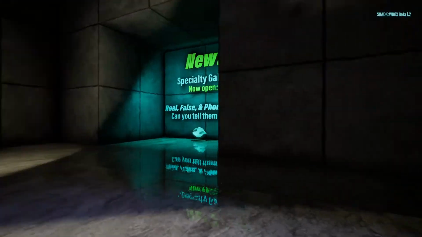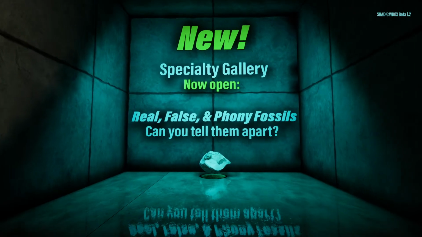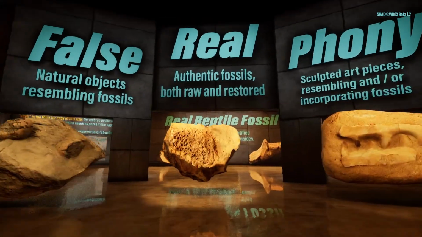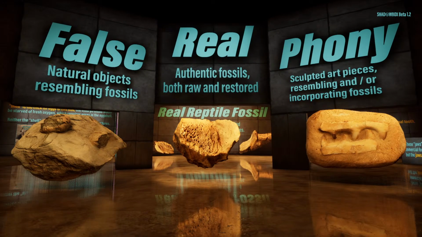I'm going to vault over that real quick and go check out Real, False, and Phony Fossils. This was the new exhibit that opened last update, and I actually got to bring this on a Steam Deck, which the game is not officially supported for, but it still actually runs pretty okay. Just don't go into the Geological Eras tour if you're playing this on Steam Deck at the moment.